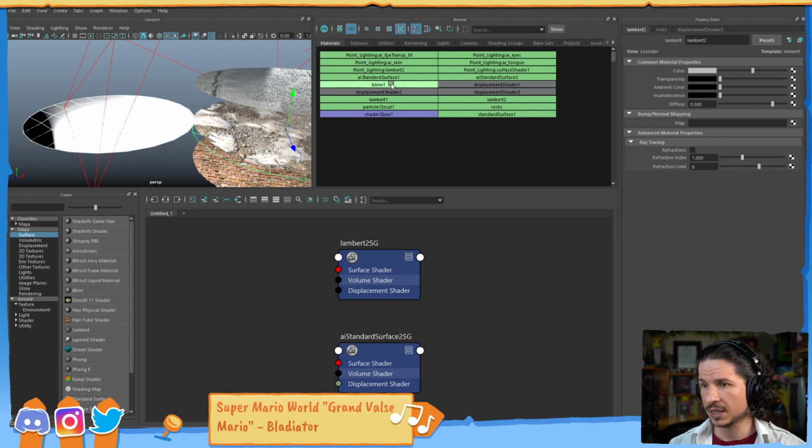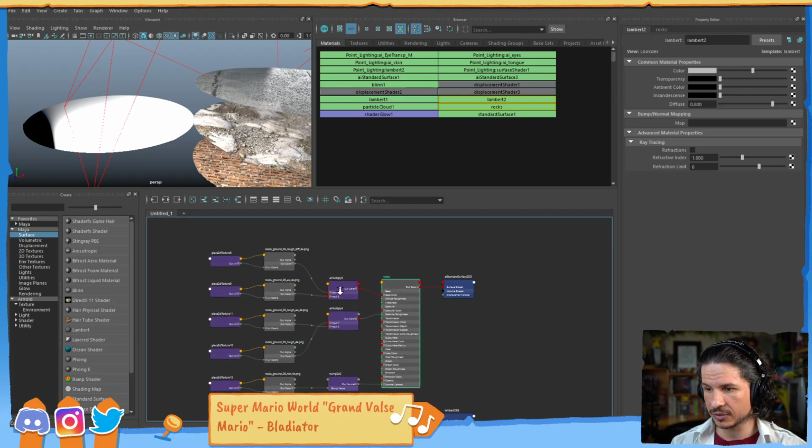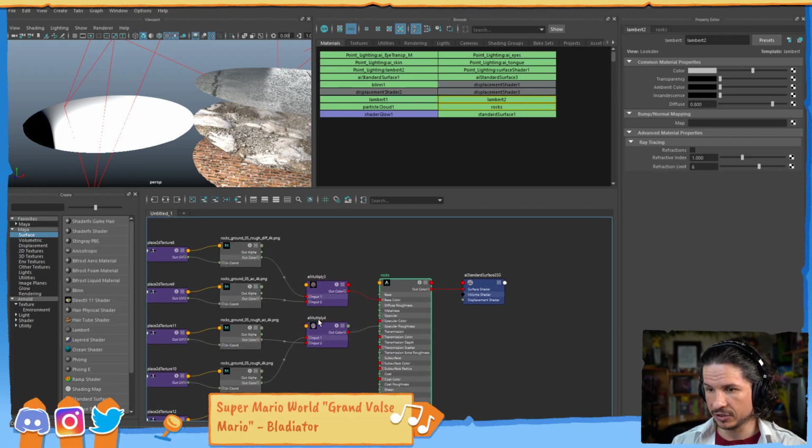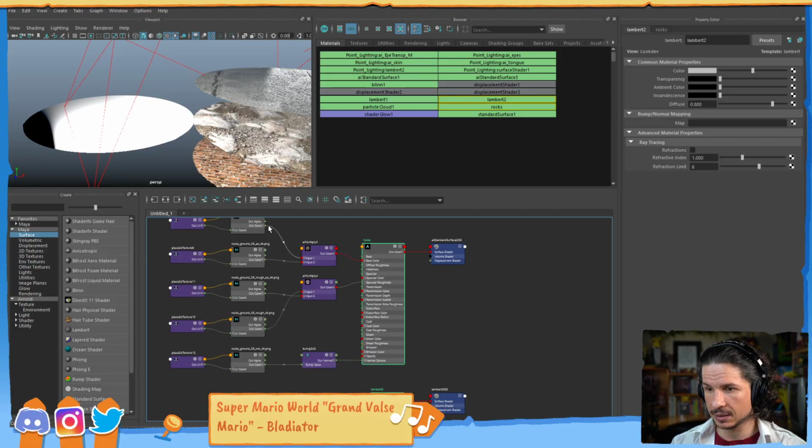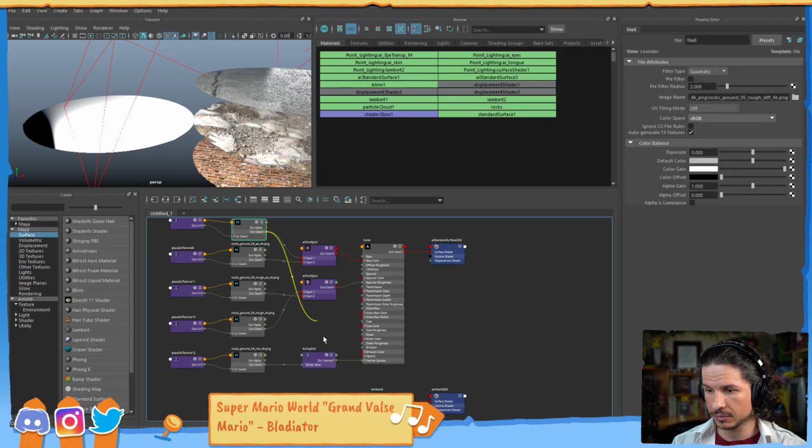So I want to take my Lambert here and my rocks, and let's graph that out. And I'm just going to take my diffuse and tie it right into the Lambert. Color. And did I not do it? Nope. There we go. So let that load.